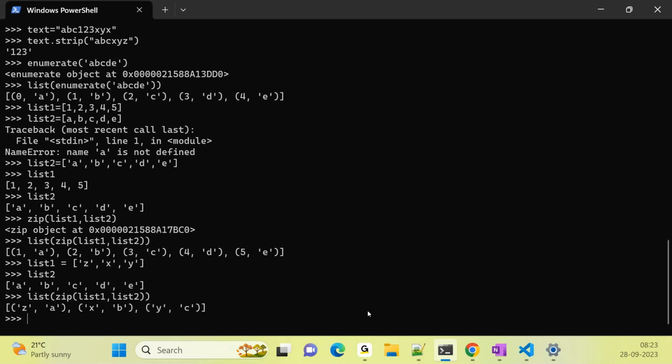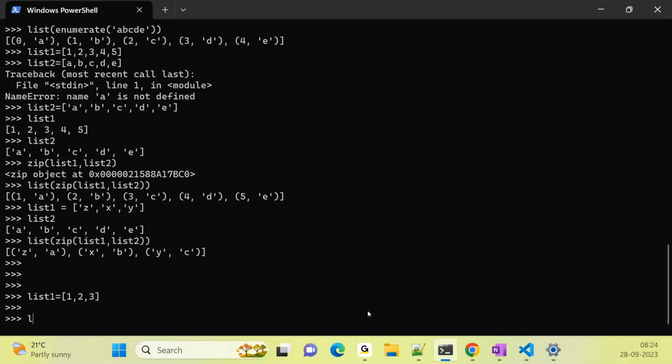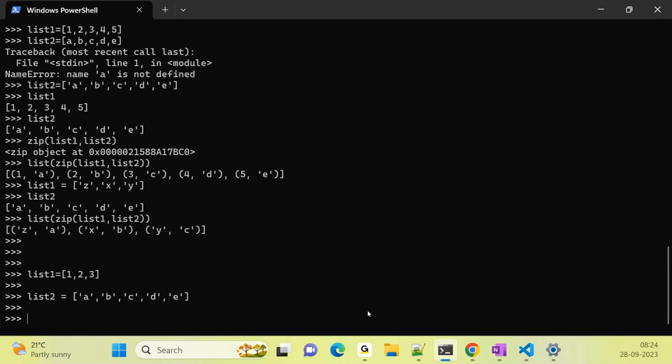Can you explain with the numbers and alphabets? Like take only 1, 2, 3. Okay, that's fine. List 1 is equal to 1, comma 2, comma 3, right? Like this. And list 2 equal to, you want alphabets or numbers? All alphabets, but with a different length, right? So list 1, list 2.